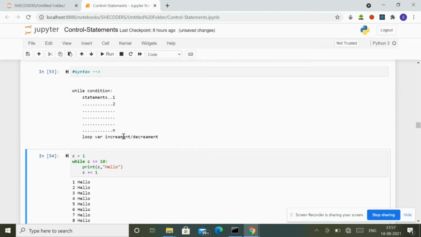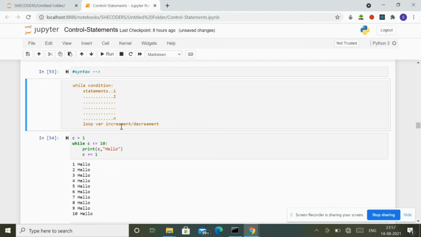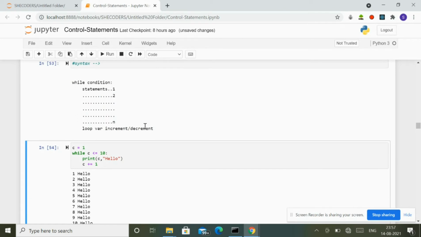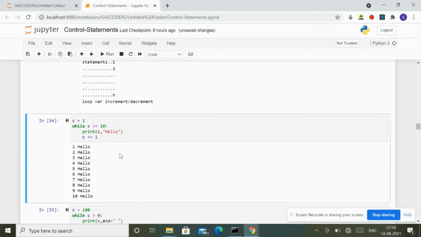If you leave the loop variable as such, then it shall result in an infinite loop, and you shall run into a very big problem. Your system might crash, the Jupyter notebook might hang, and it will not be very pretty. So remember to increment or decrement the loop variable accordingly.